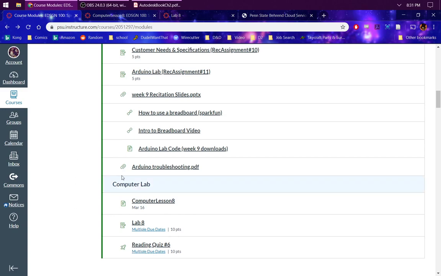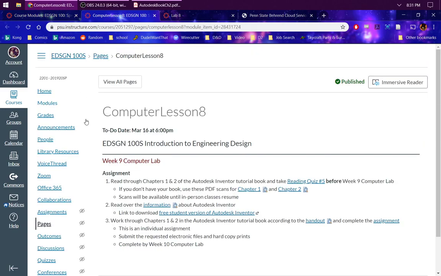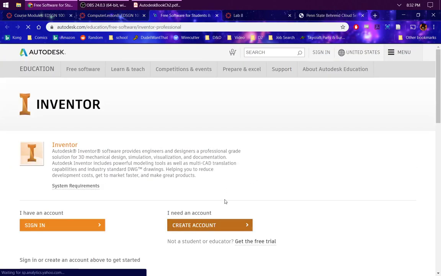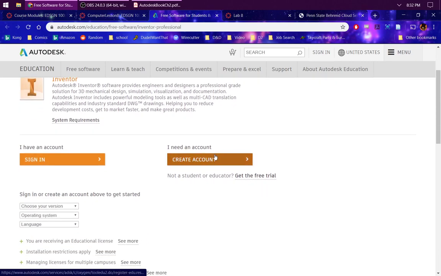This week we'll be doing lab number 8, which does use Autodesk Inventor software. If you do not have that software yet, when you click on computer lesson number 8, there is a link where you can download the Inventor software. If you click on that, you will need to create an account and just say that you are a student at a university. Use your university email if it asks you. Once you get signed in, choose your version and operating system and you'll be ready to go.